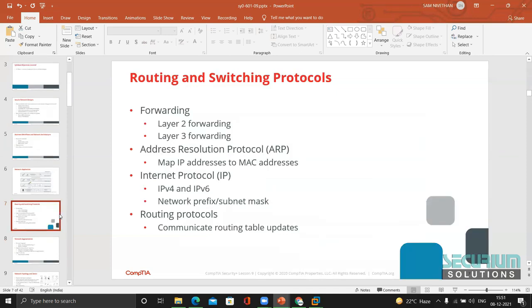Then we have routing and switching protocols also. When we have a network architecture, we will be having routing and switching protocols. We will be transferring packets. The traffic will flow from one node to another. A number of routings will happen. Switching protocols will be in play, right? So we have layer 2 forwarding and layer 3 forwarding. What are layer 2 forwarding and layer 3 forwarding?